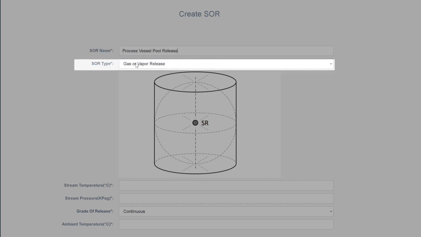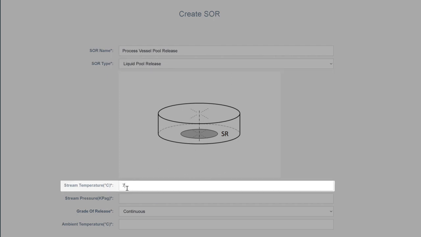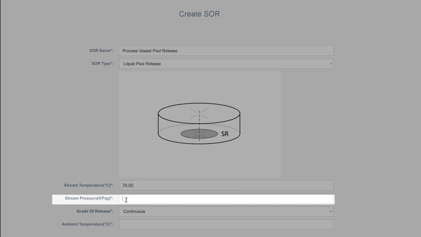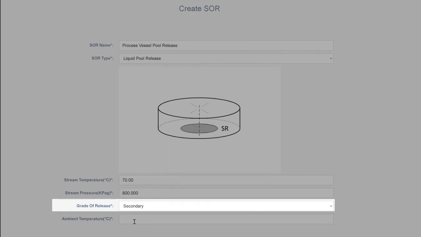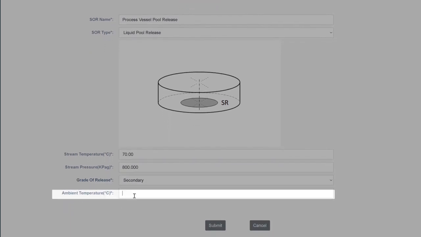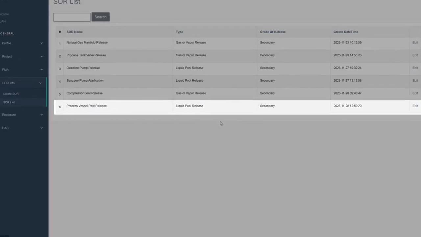The pool release would likely result from a flange, valve or sample drain point on the vessel. Our stream temperature is 70 degrees Celsius. The stream pressure is 800 kilopascals. The grade of release will be secondary as we do not expect a release in normal operation. The ambient temperature is 30 degrees Celsius. Click Submit and the SOR will appear in the SOR list.